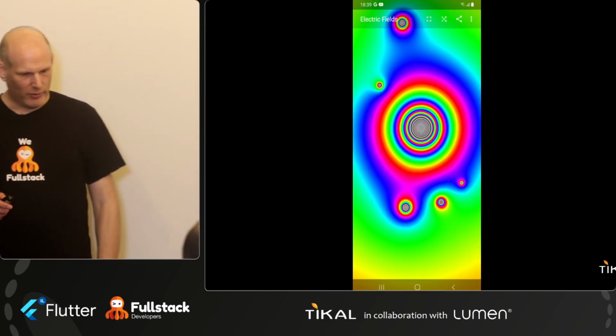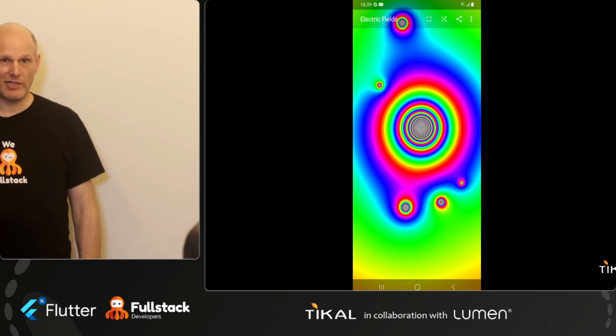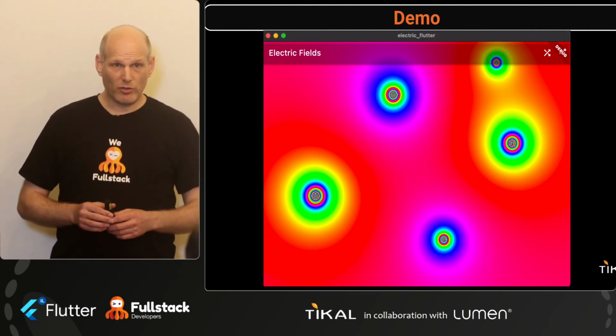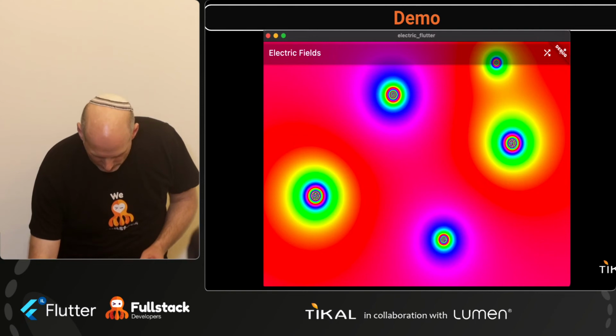All right, so now that we have the isolates, it works fine and dandy, and the user will feel much less jank. Also works for desktop. Let's maybe see a live demo.